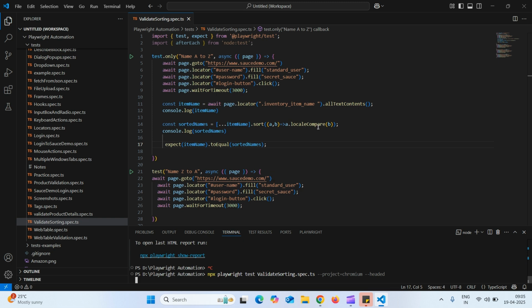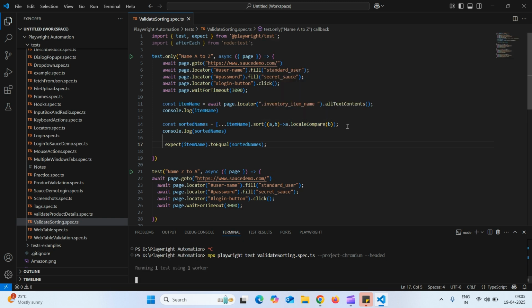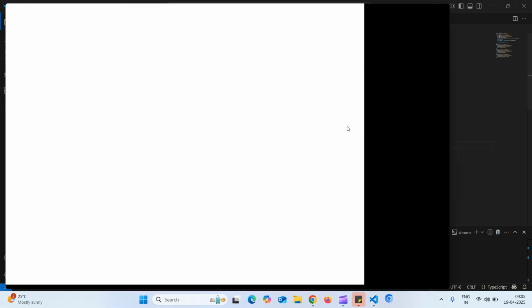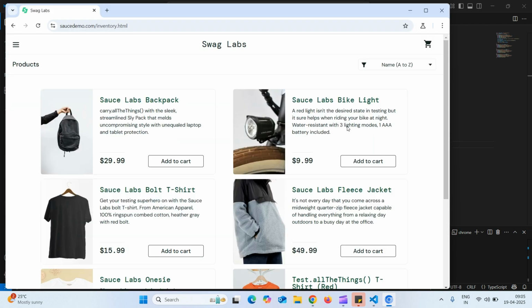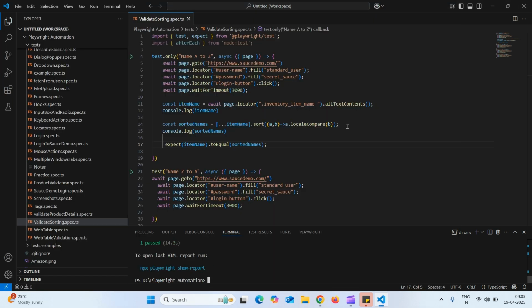So you can use this method to sort any strings and to compare. Just remember the method name, localeCompare. One test passed. You can use it in any application, not only this one. Whenever you come across such examples where you want to sort and validate, you can use this method. Now let us go to the next test block, that is validate Z to A.